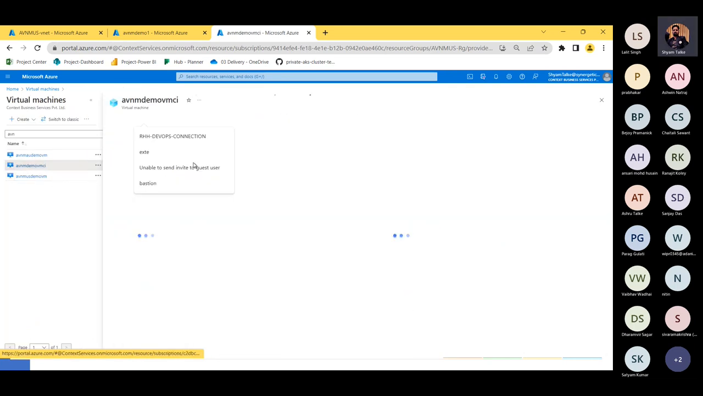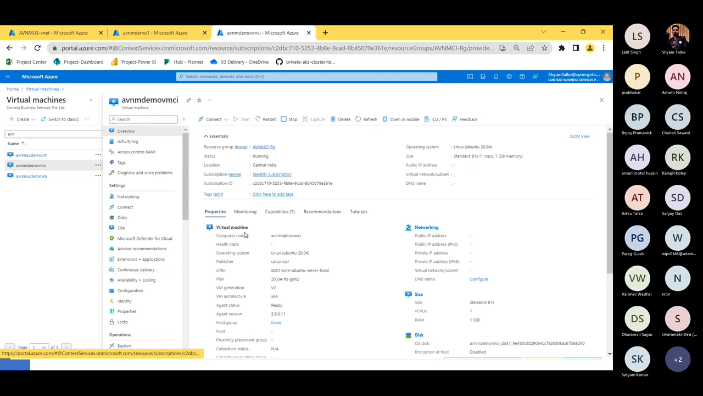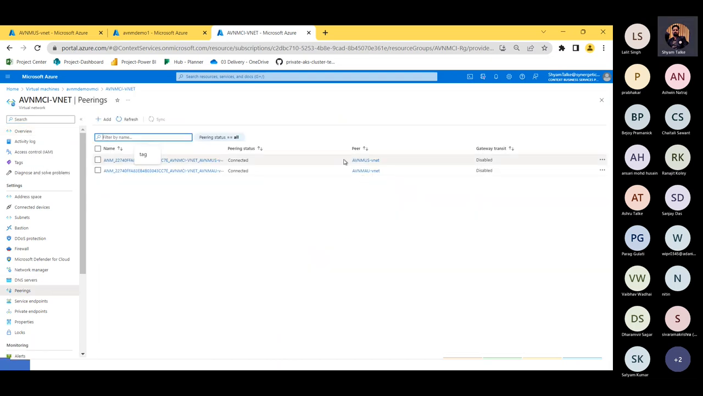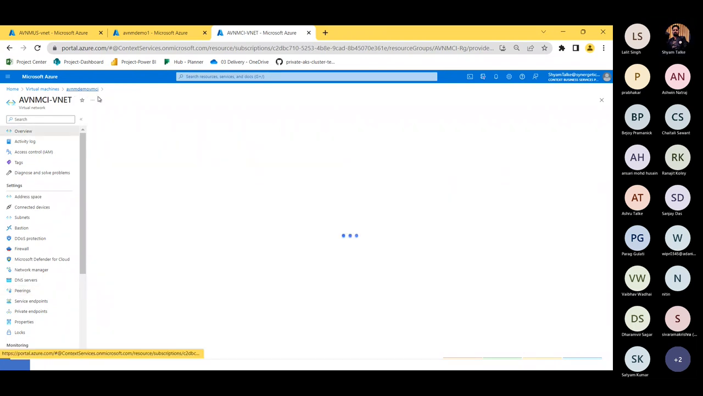And in here, in the hub virtual machine, go to virtual network and see the peering. You should see two peerings. One is to one spoke, the other one to the next one. Okay.